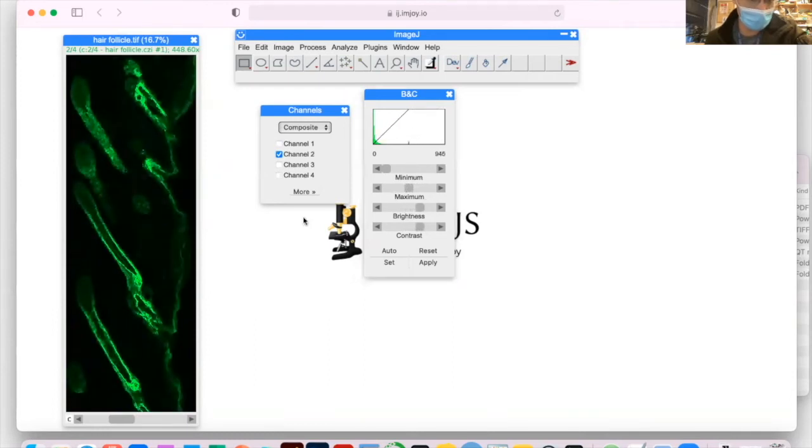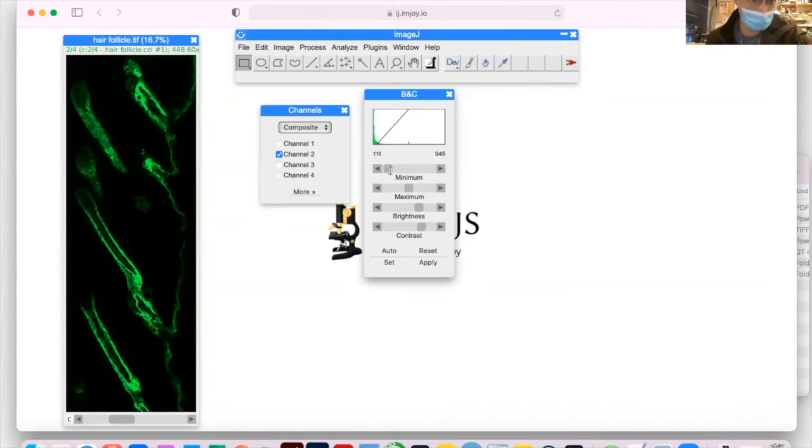And now you start to see that actually there's background signal here, where there's actually no real signal, but there's some autofluorescence. And so sometimes what you want to do is to remove that background signal to make the image look nicer. And for that to happen, now we adjust instead the minimum. You can increase the minimum such that you don't see the background signal anymore, like that, for example.